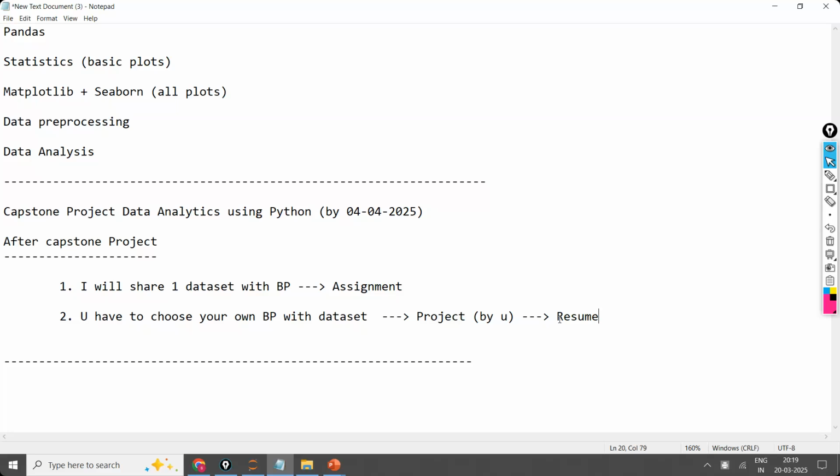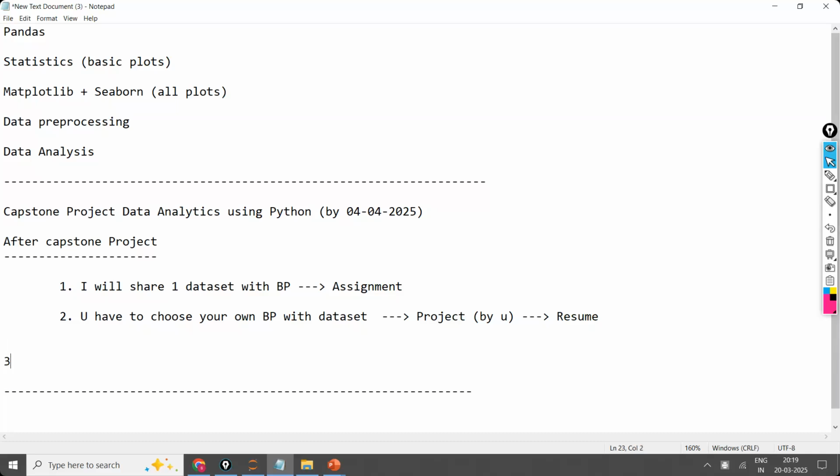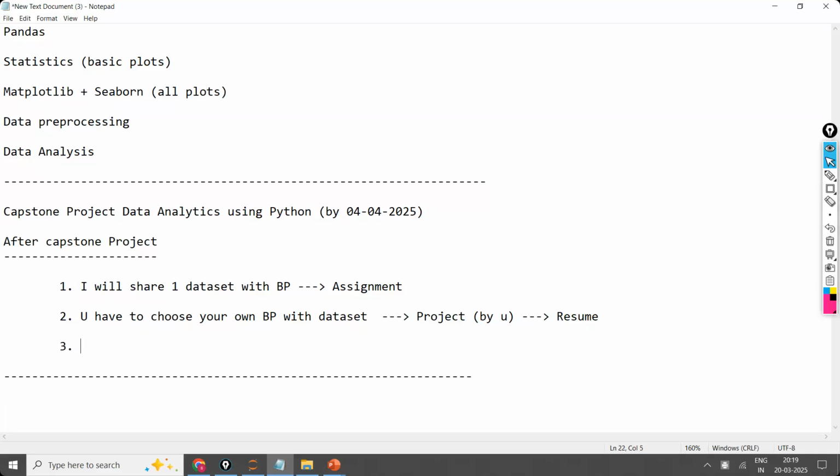That tension should not be there in the interview, which means the project has to be done by you. Point. Next, third one. You have to choose your own business problem with the data set.